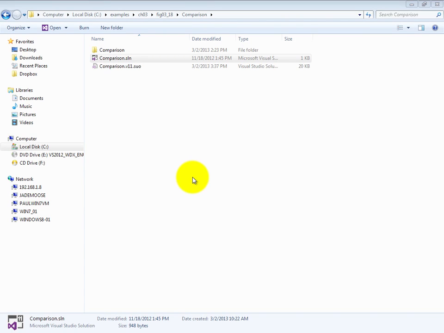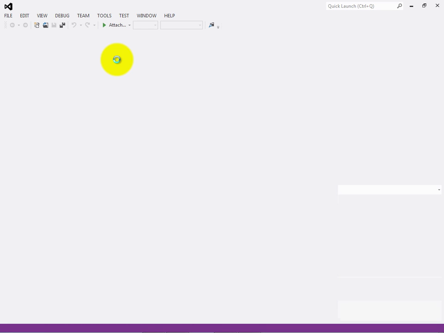For our last program, we're going to introduce the C# equality and relational operators and the if statement, which of course are important for making decisions in your code. So let me go ahead and load up the comparison application from the fig3_18 folder.